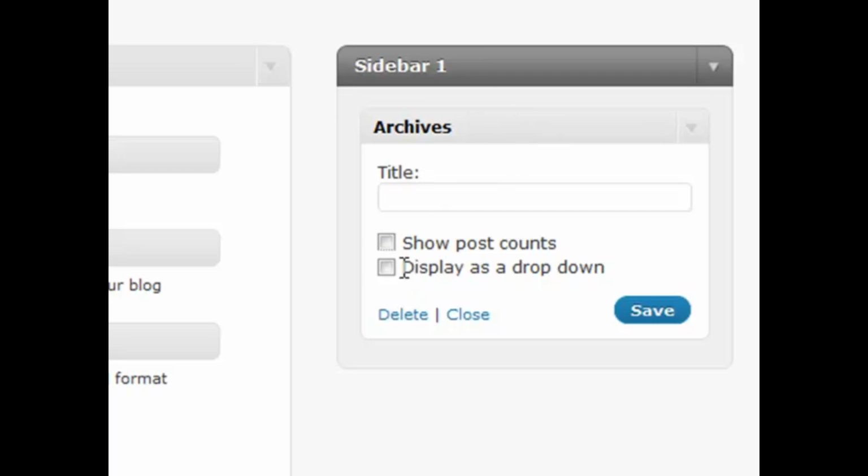So WordPress gave you the option to display it as a drop down. So now instead of taking up 48 lines in your sidebar, which is pretty valuable real estate, you instead can display one line, which is a drop down. They can select it and it'll automatically go to that archive post. You simply give it a title and you're all set to go.